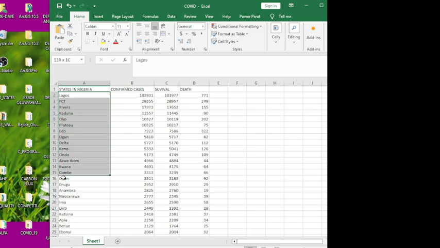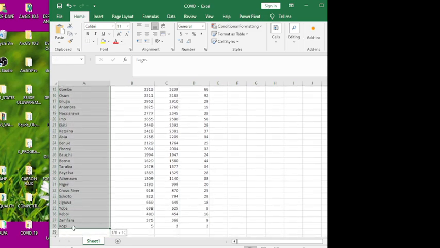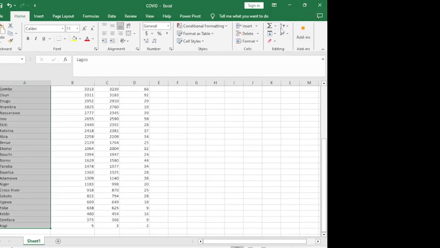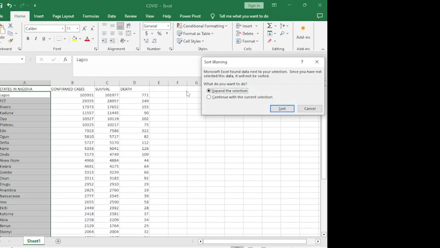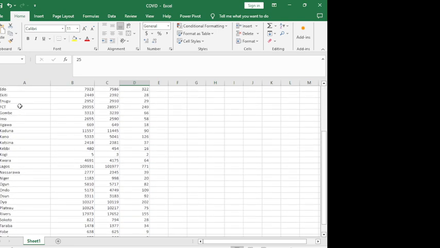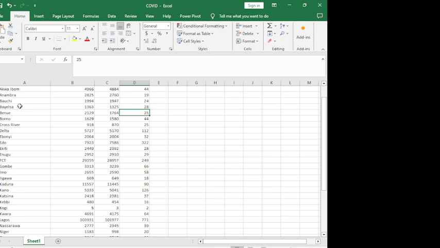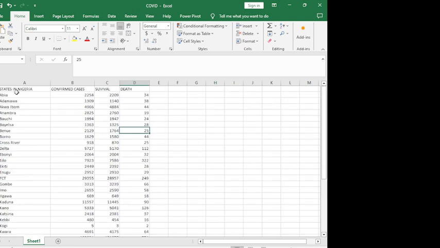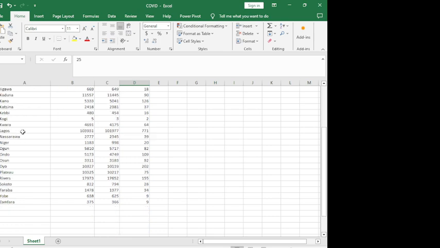Then the next thing I will do, because I've worked on this before, is to arrange it in ascending order, from A to Z. Expand selection. So now, this data set is showing the number of cases of COVID-19 in each state in Nigeria. You now see that it is arranged accordingly. The names of states are in order: we have Abia, Adamawa, Akwa Ibom, up to Zamfara.